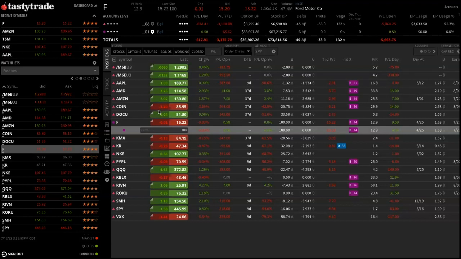So if you wanted to set up a bracket order on a stock position, it's as easy as just going into your positions tab. So we're in our positions tab here, and then we click on our stock position. So I just left clicked on our Ford position here. And before we do that, actually, I just kind of wanted to break down something really quick.